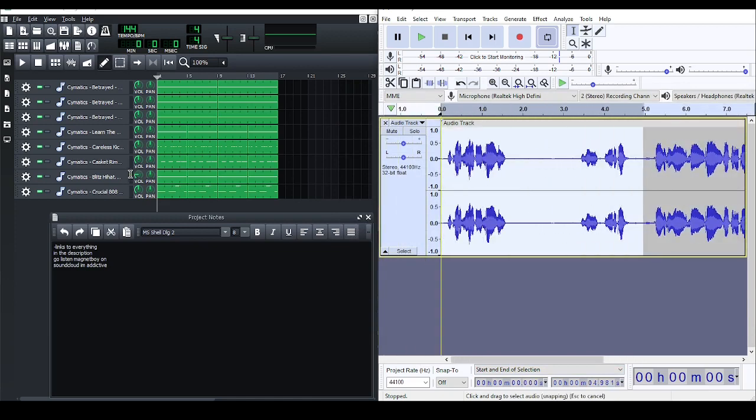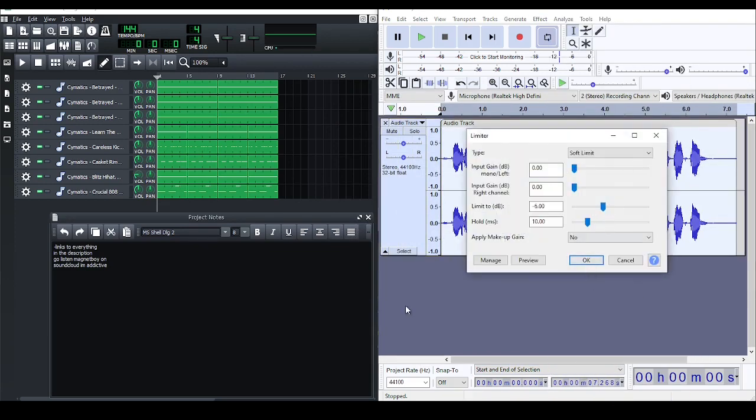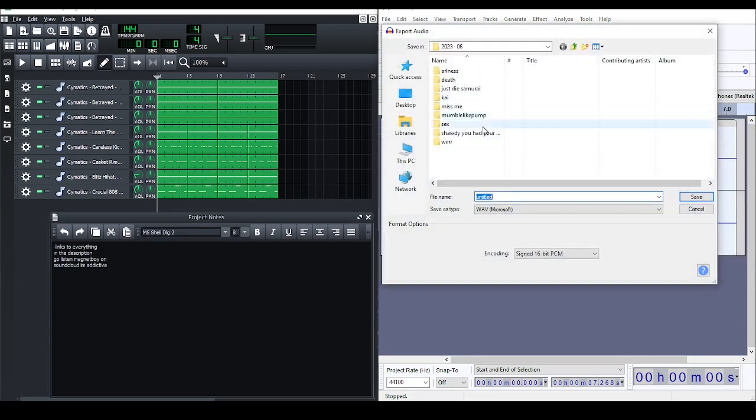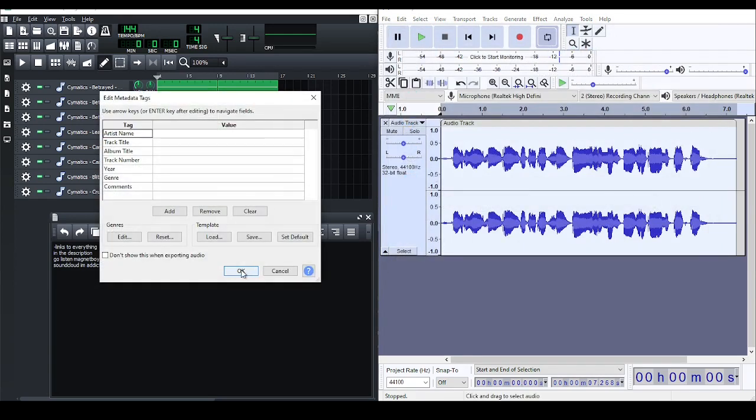Then you're gonna cut all of this, limiter. You can just copy these settings. Then you're gonna go ahead and export this as WAV to wherever you want this to be exported to, right?